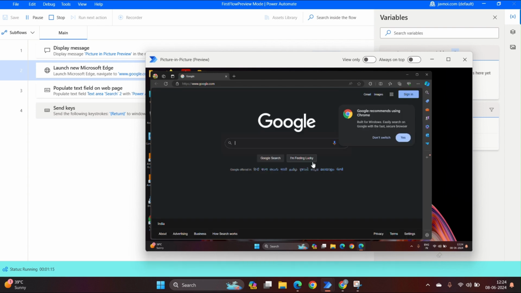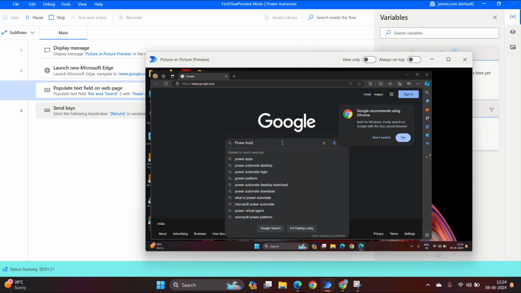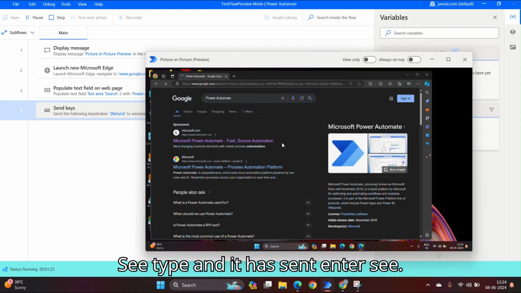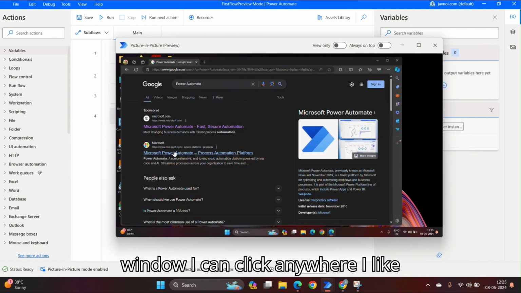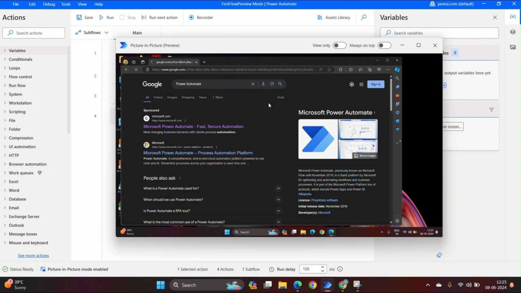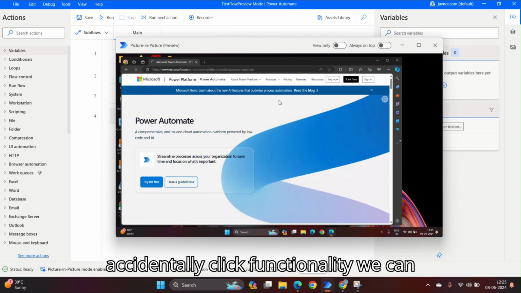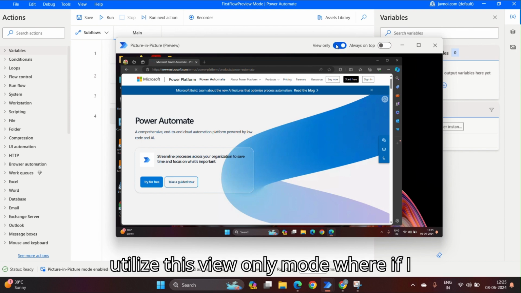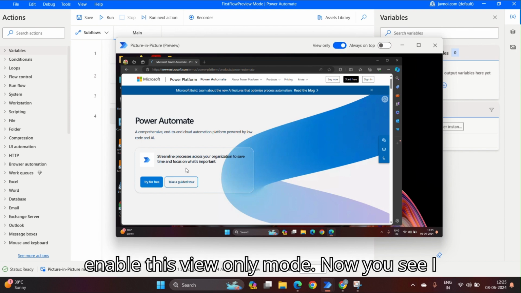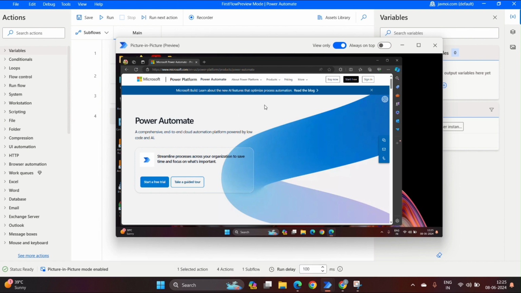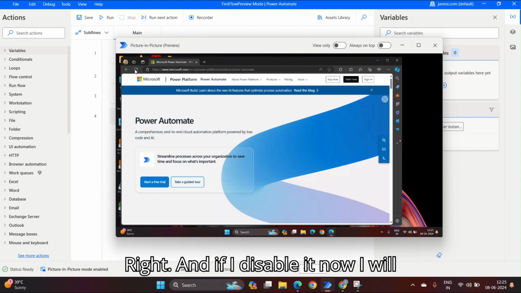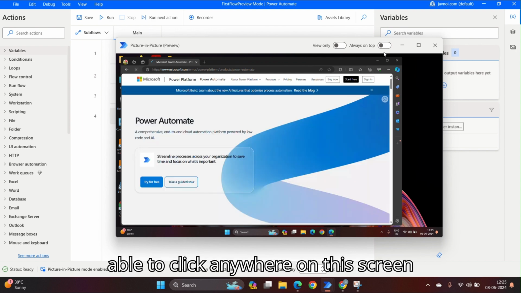Now it will type in the text field. See, it typed and it has sent enter. See, now this is completed, and under this PIP window I can click anywhere I like, right? And in order to avoid the accidental click, we can utilize this view only mode, where if I enable this view only mode, now you see I will not be able to click anywhere, right? And if I disable it, now I will be able to click anywhere on this screen, right?